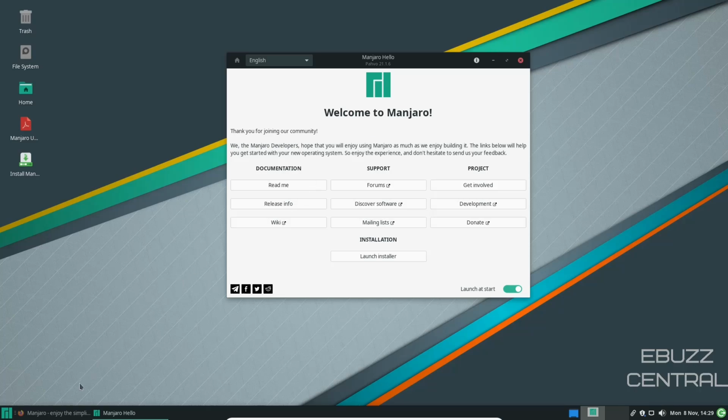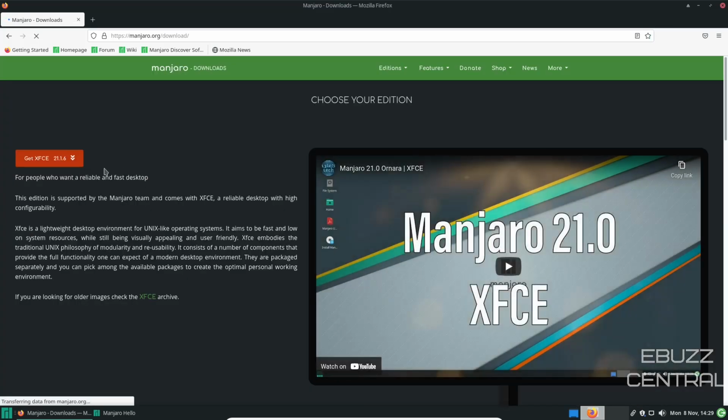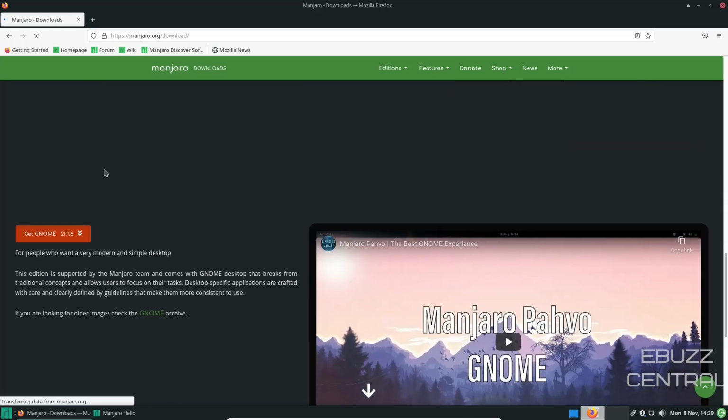First thing we're going to do is go to Manjaro's website. It's manjaro.org. I will make sure to include that below in the description. And when you come here, you've got some options. You've got Try Manjaro, Learn More, Get Your Manjaro Shell. If you go over to Download, it gives you the option to download XFCE, Plasma, and GNOME.